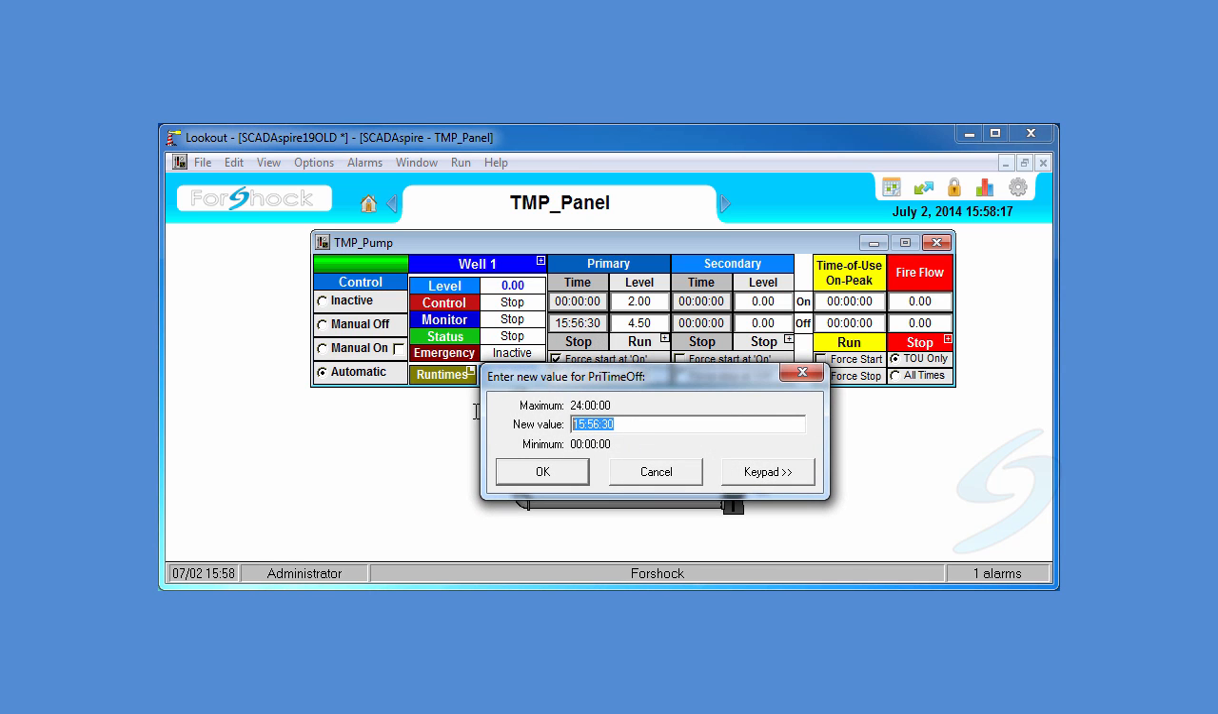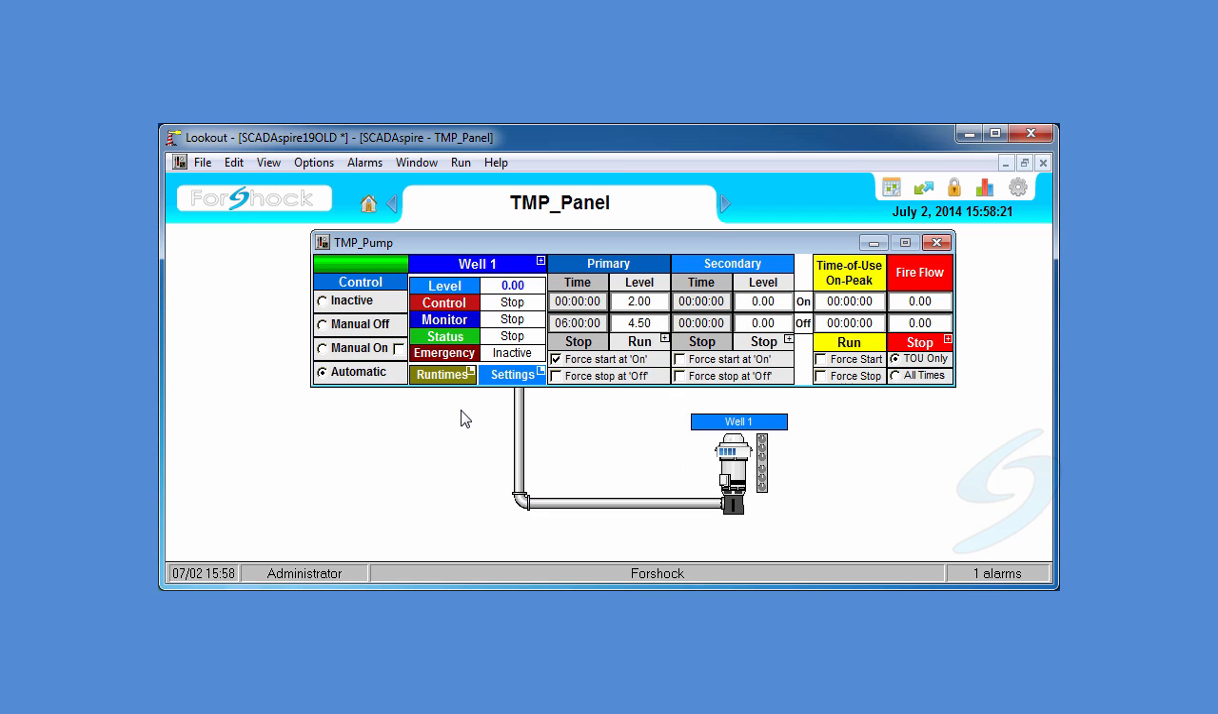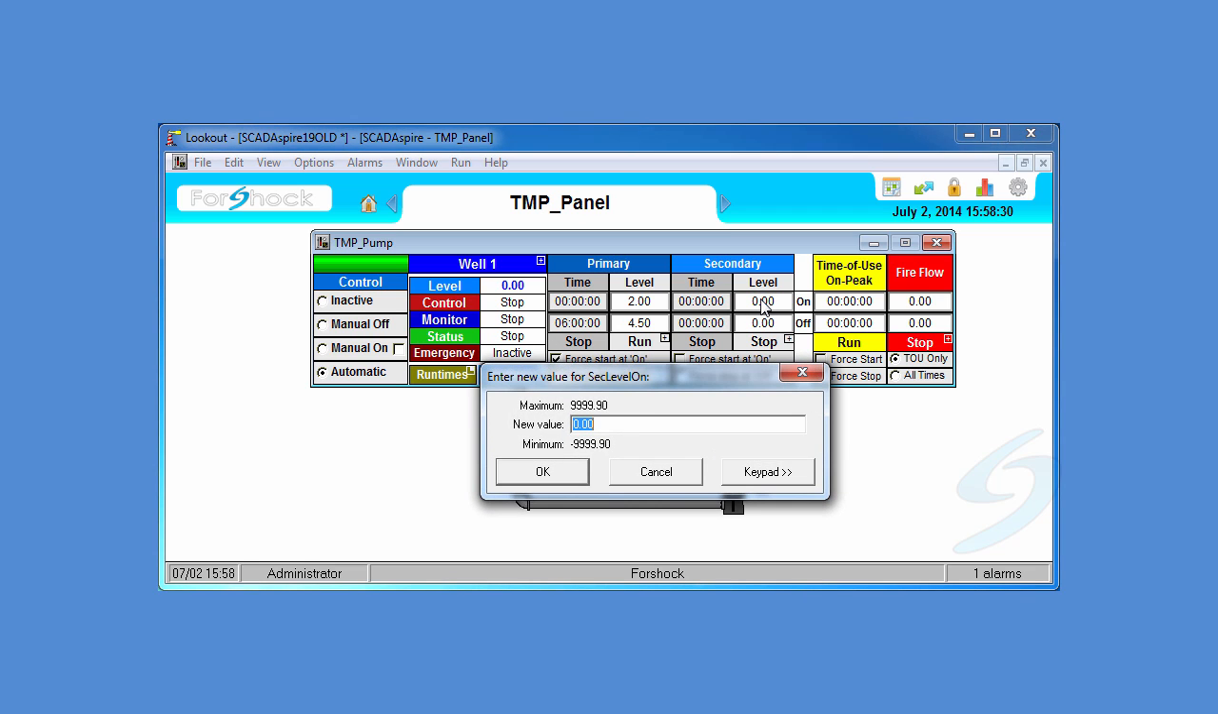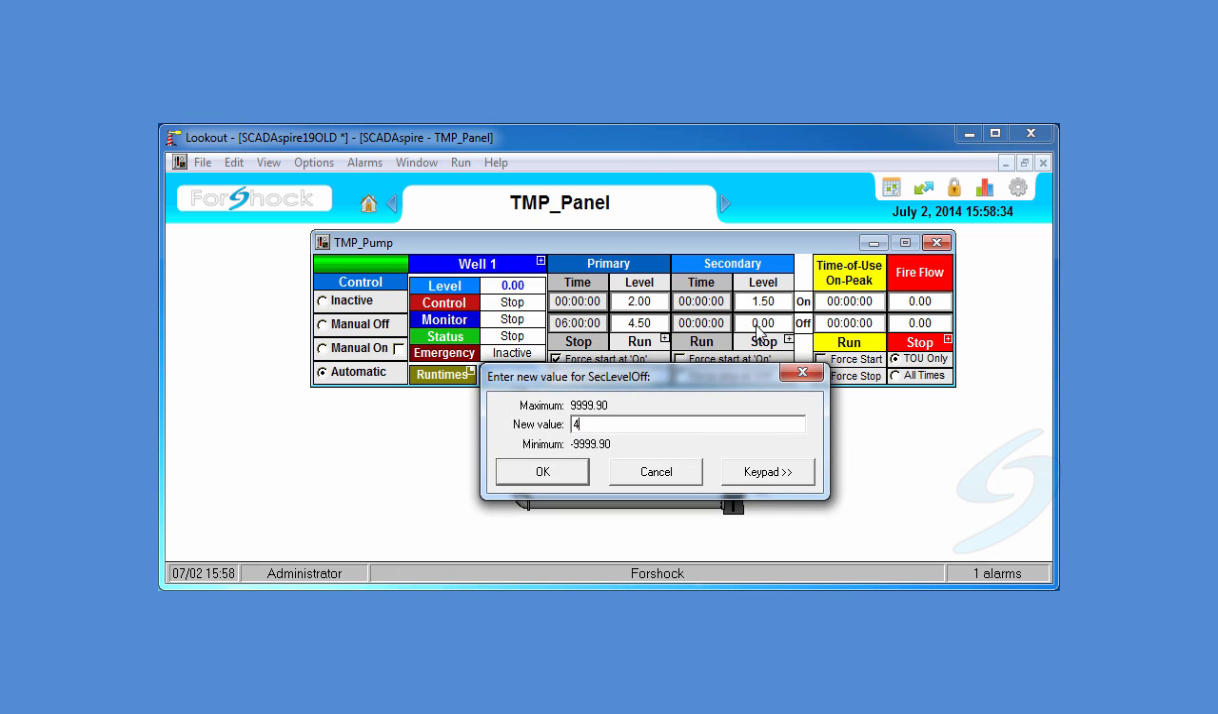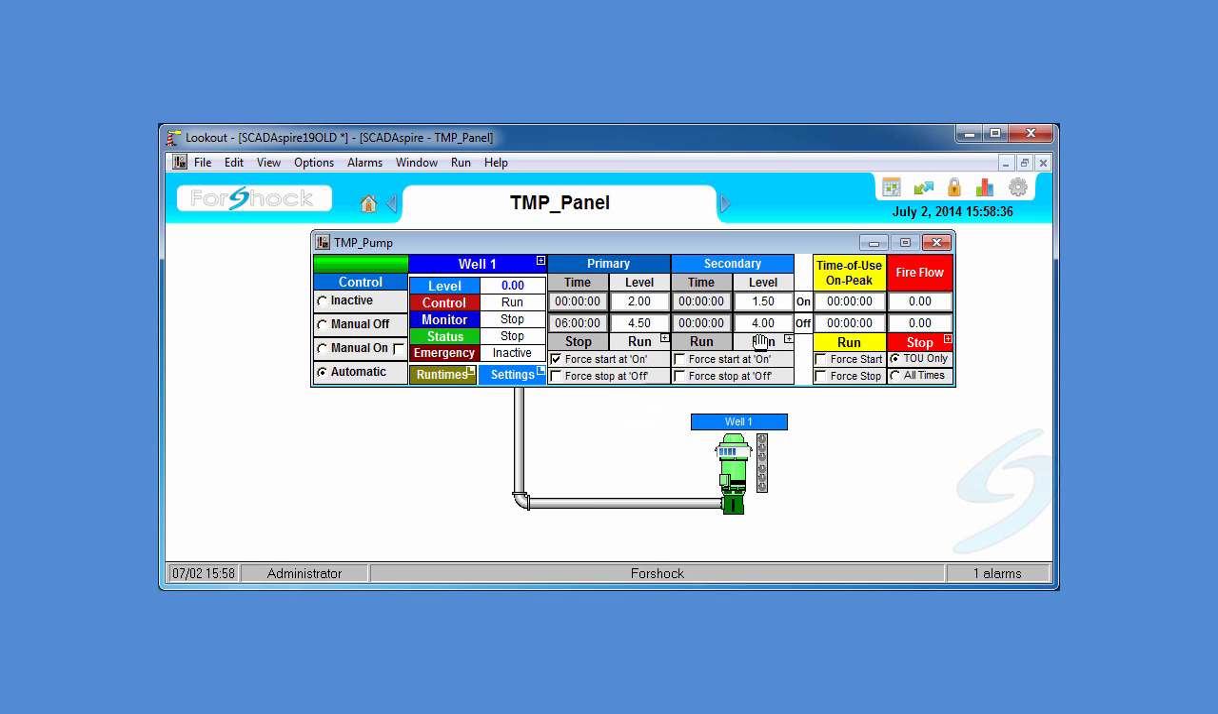Such as if you wanted to have this run from midnight until 6, you could have levels just for that time frame, and then you can have 24-hour levels. So anytime not within 0 to 6, you can say, okay, we want to turn on at 1.5 and turn off at 4. And what that would do is anytime this goes below 1.5, it will turn on regardless of this set point. They run independently.